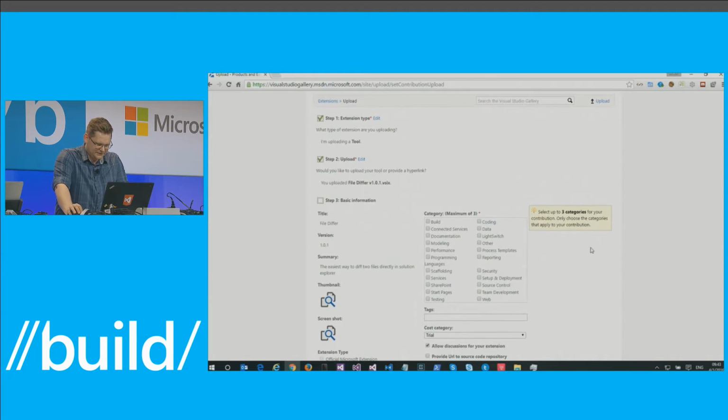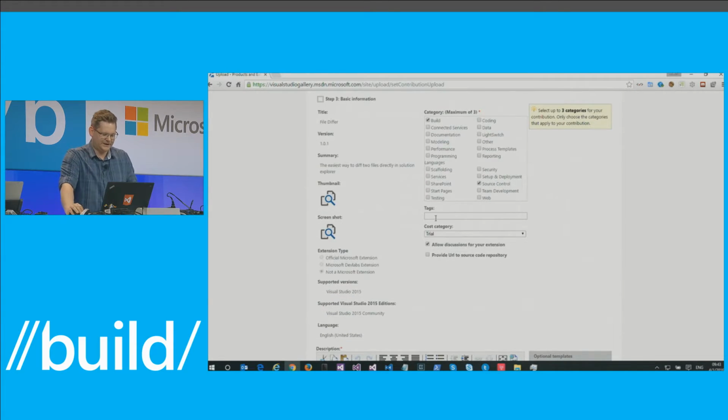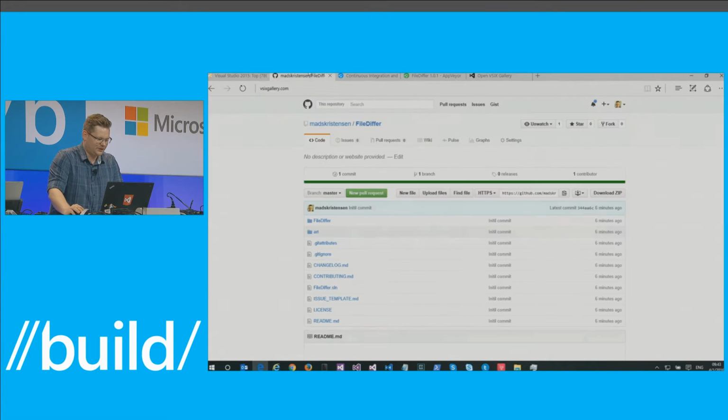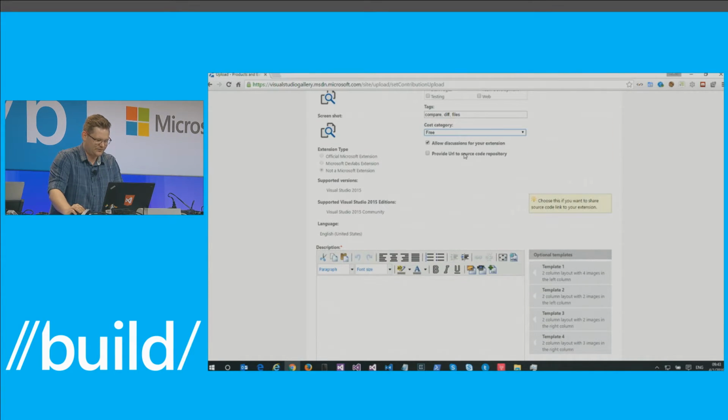And so what should we call this? Is it team development, source control? I don't know, maybe. Build, why not? So give it a few categories, and for the tags, let's just use the same ones. Compare diff files. This is not a trial. This is absolutely free. And now we have to fill out the provide source control URL. So let's get that in here.